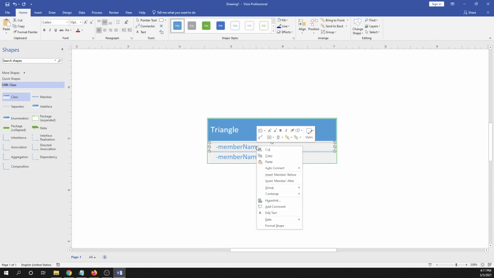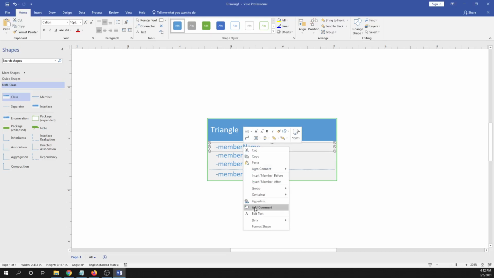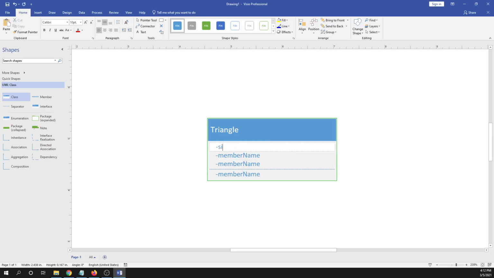And then for the fields, you can actually do insert here as well. Although I've just edited text before in the past, I can insert a member after here as well. And one like this. All right, and then edit text on those. So on this one, I'm going to call it side 1. And I'm going to make the type double.